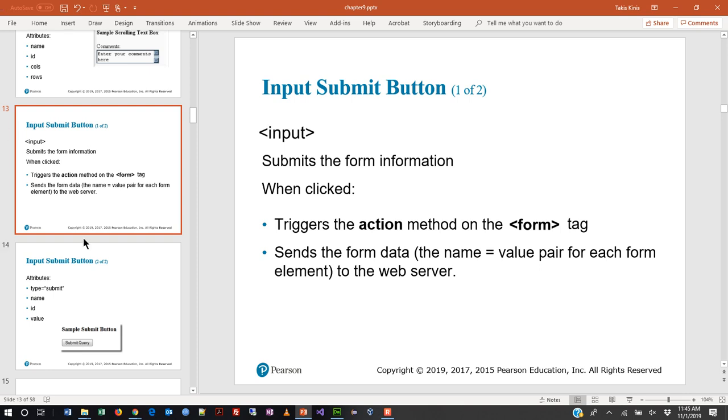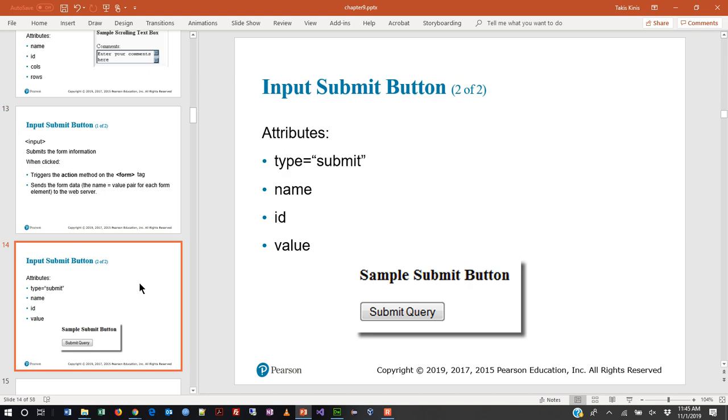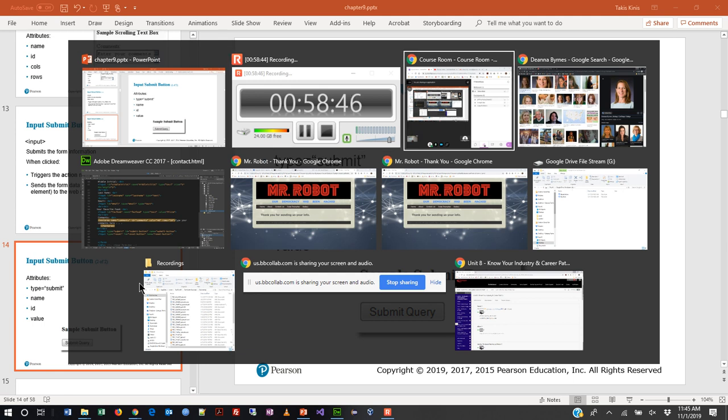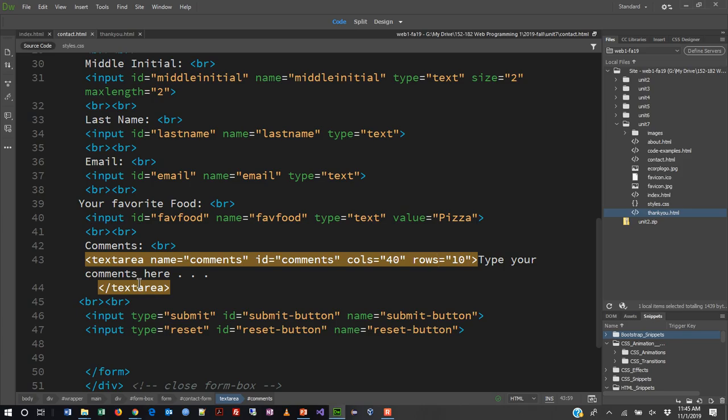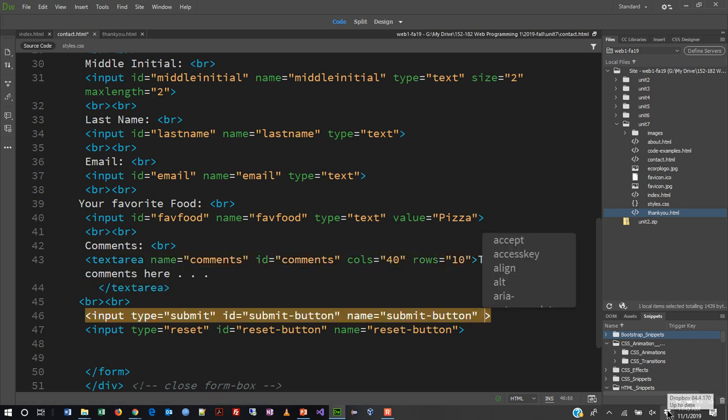All right. The attributes that you typically use for a submit button is you do say type submit, but you can also give it a name, an ID, and a value. We kind of haven't done that yet, so let's go back and do that. Well, we did give it an ID and a name. All right, so we did do that. But we didn't do value.